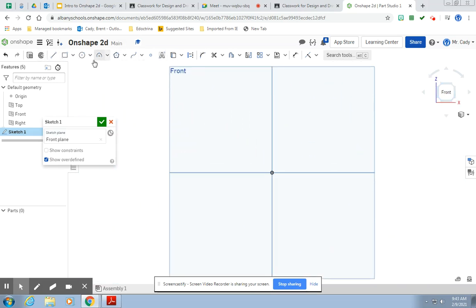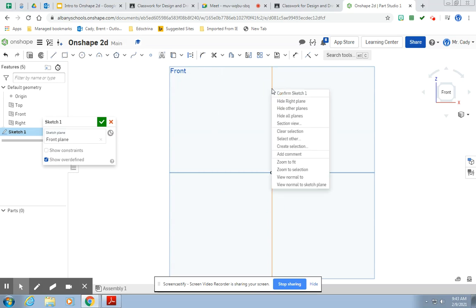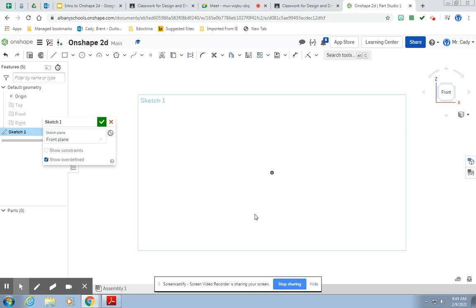And now we are in sketch mode. As you can see, your panel has changed across here. And now we have the ability to sketch. If you want to turn off these lines, or any of these lines to make it a clearer view, you can right-click on them and click Hide All Planes. Now you have a clear area to sketch from.